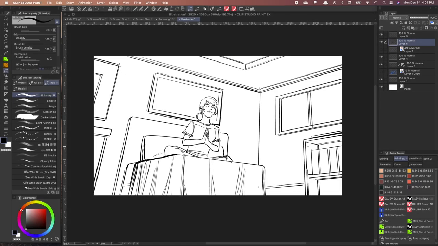So there you have it. Three ways on how you use the perspective tool to create narratives in your composition.